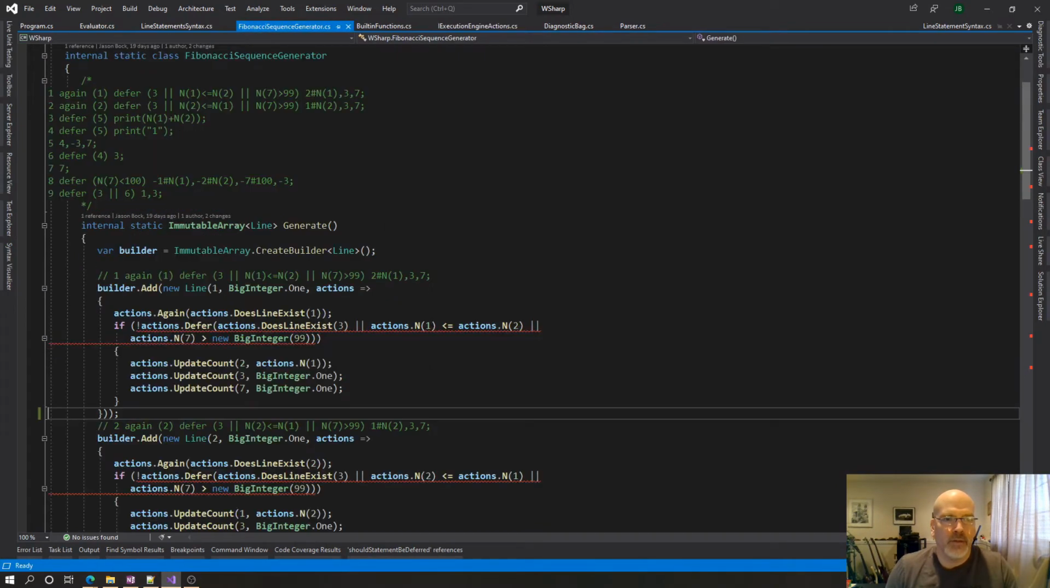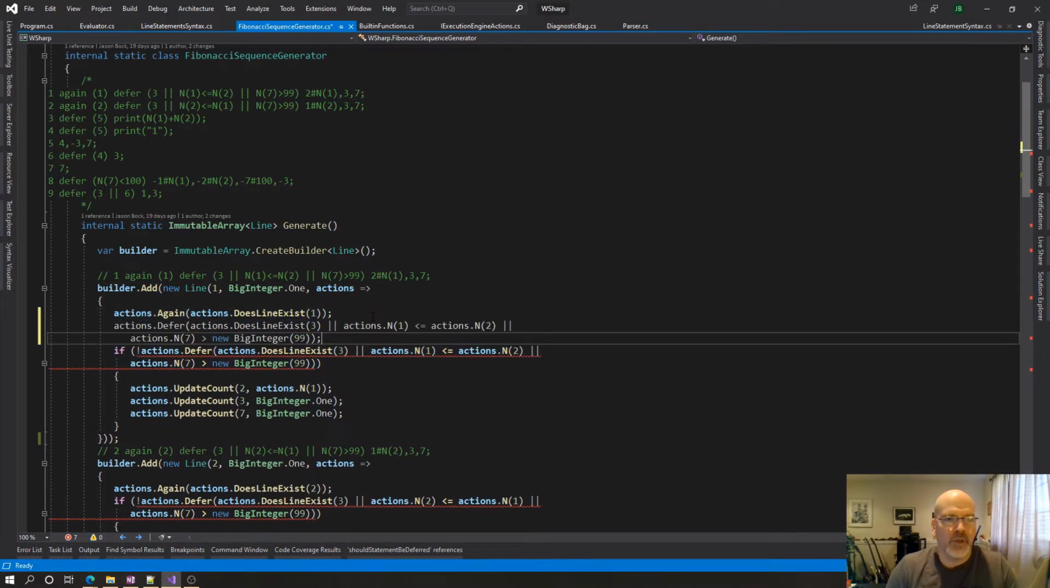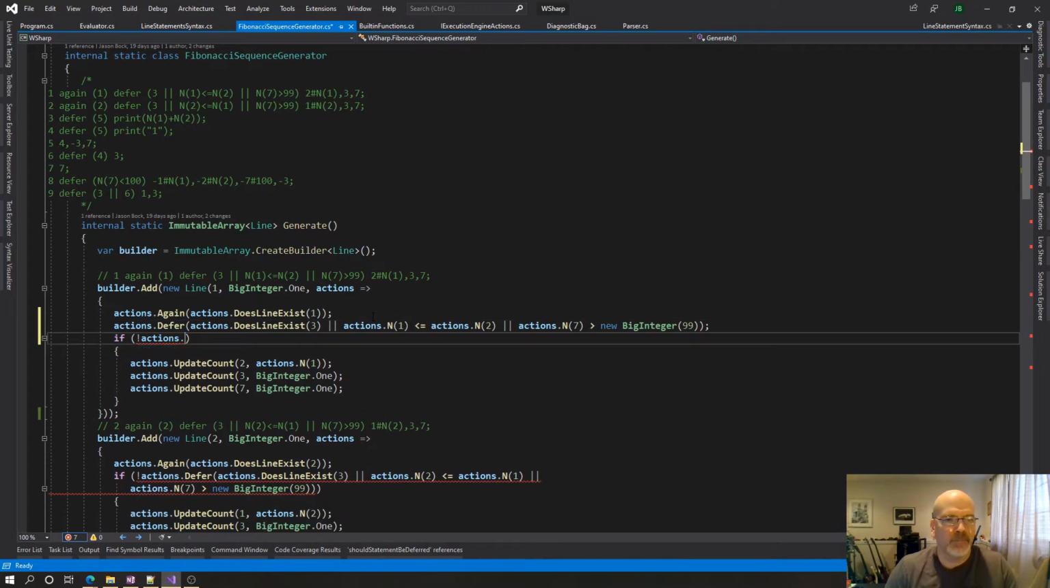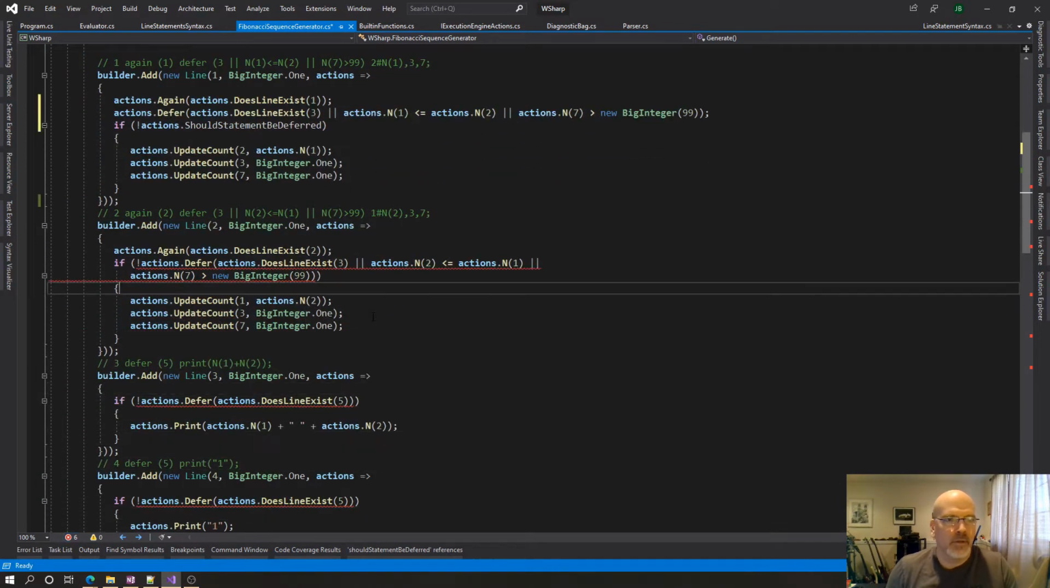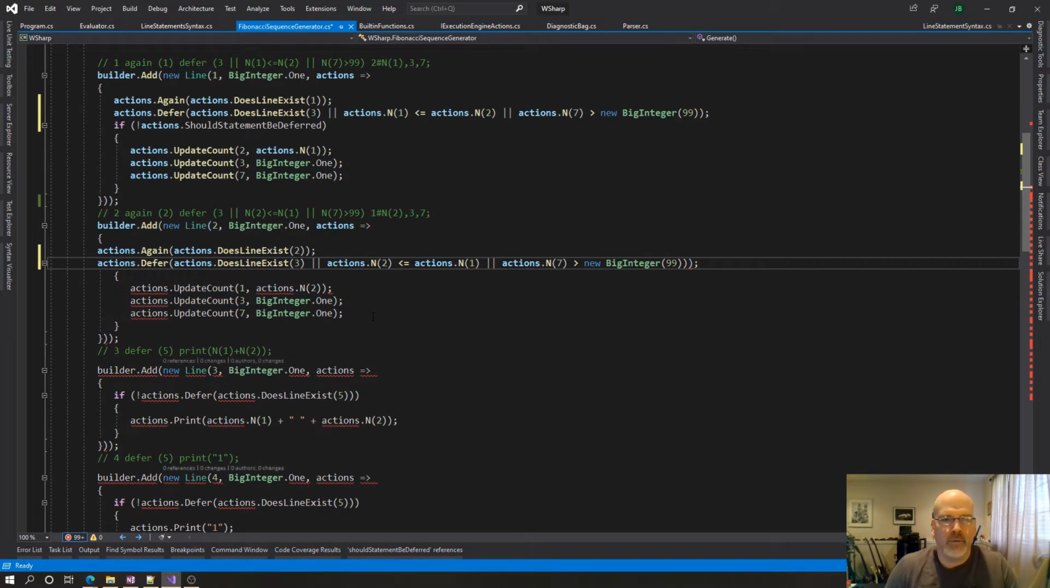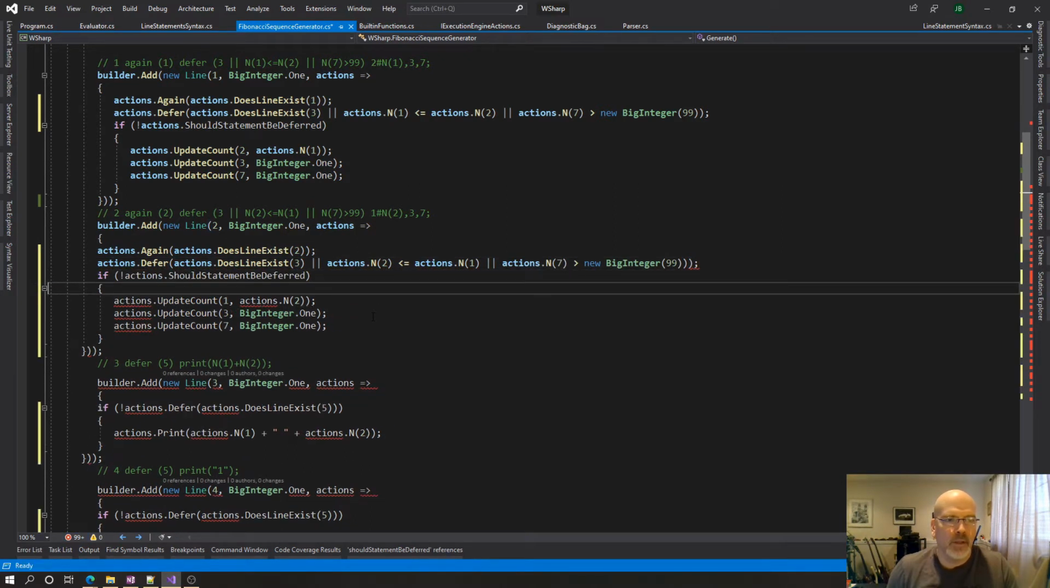If I go look at the Fibonacci sequence here, need to do some more stuff. And then we say, should statement be deferred. I'm going to do that. We're going to pull that, that, that, and then that.